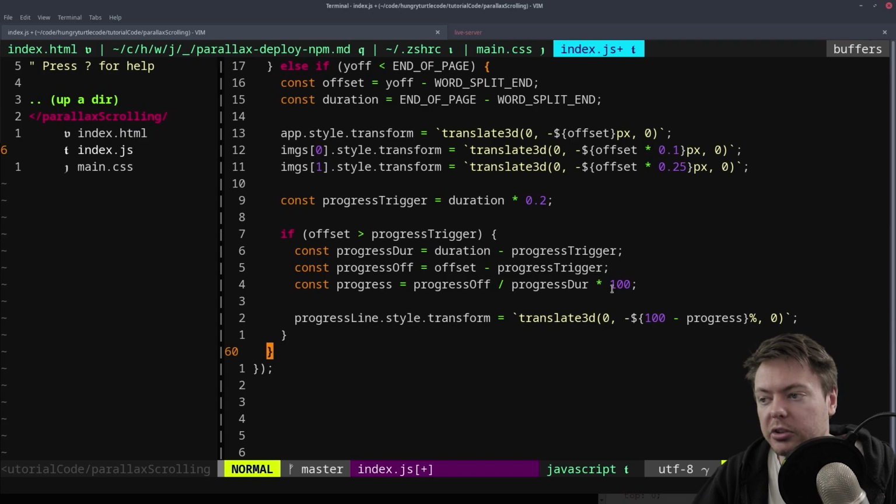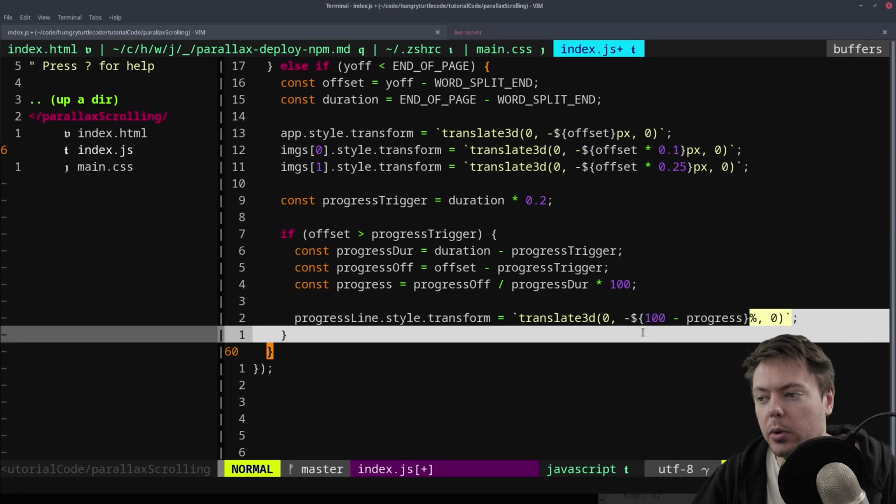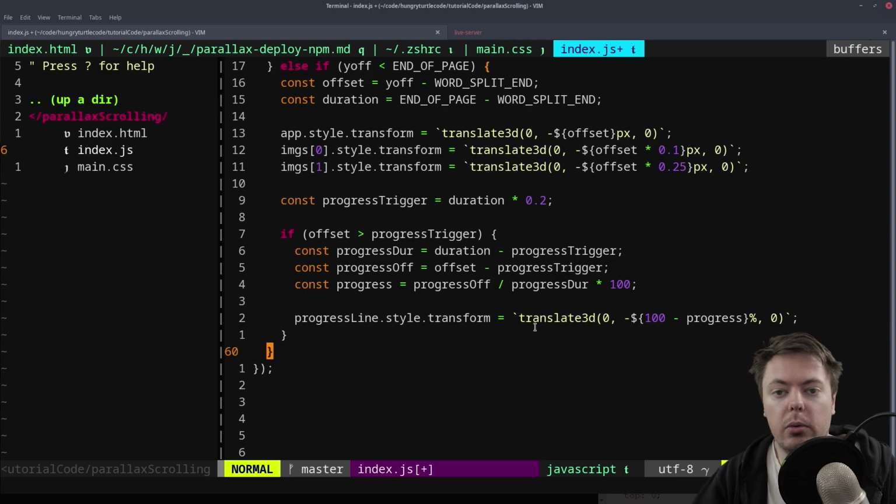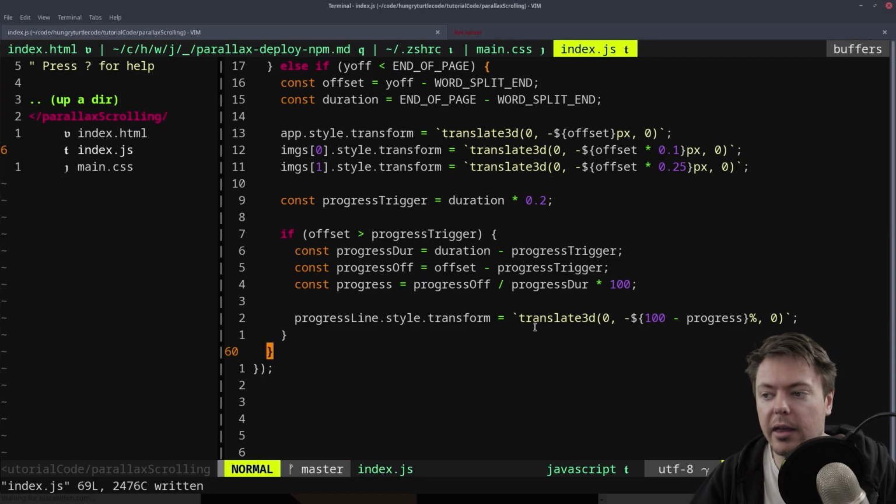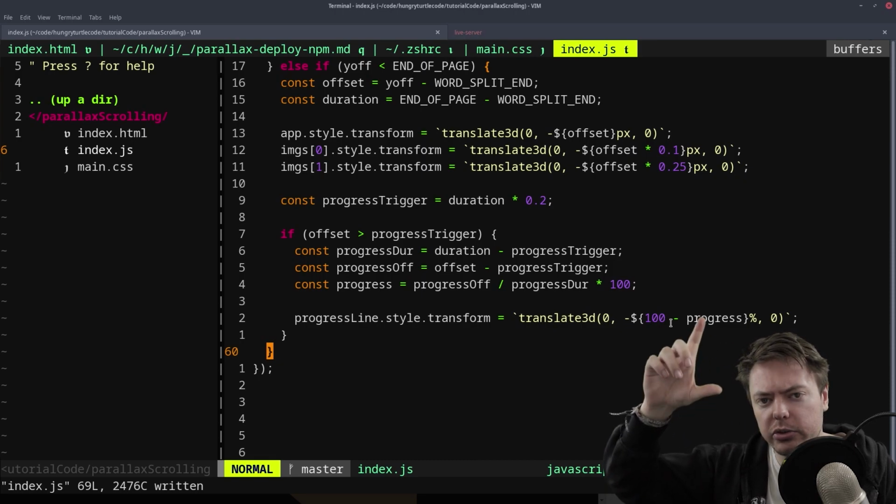So this is why we multiplied this by 100, so that because we're using percentage, we can take that percentage away from 100, that progress, and end up with the percentage here. And that will be how much we translate that progress line downwards. And remember, we're taking this away from 100 because we actually started the progress bar at minus 100 translated upwards.